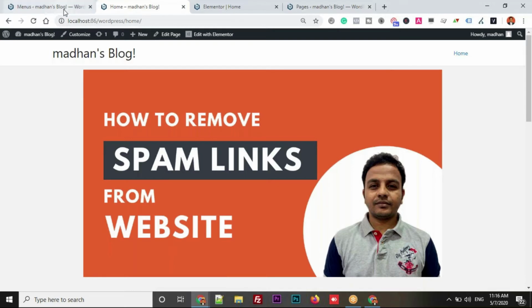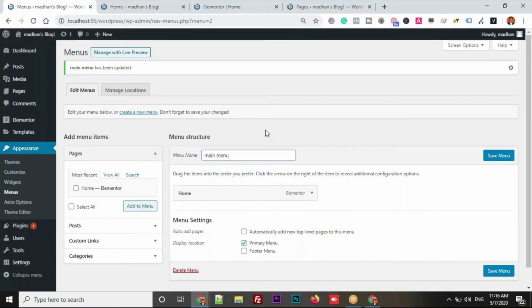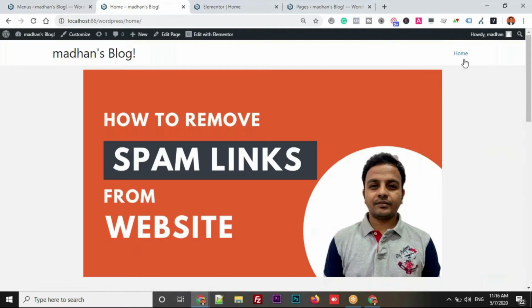Okay. So this is how you can add a link to a menu. First thing is, you need to create a page based on your requirement. Once it is done, make sure you add it to a menu. Then only it will be available here so that people will click on it and they will access pages.